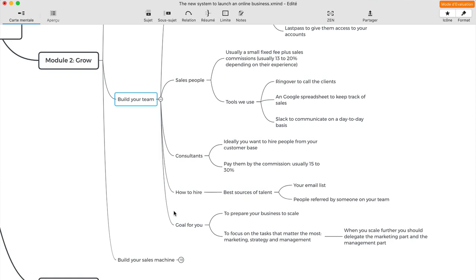But when you scale further, you should delegate the marketing part and the management part, okay? You can have someone actually handling the marketing. Even me, I'm a marketer. That's my core expertise. But I've just realized that in order to step up, I needed to maybe step away and hire someone better than me to run the marketing. And that's just what I did. I hired actually 2 guys, one for the French market, one for the English market, and I'm ready to step down and work with them.